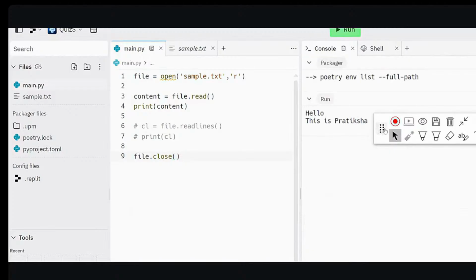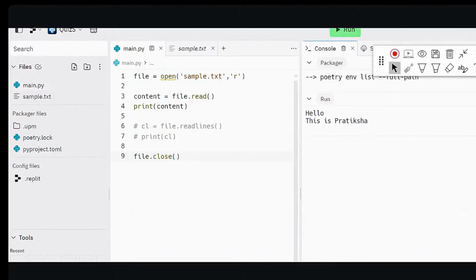And once all the operations are done, once you are done with performing everything, you should close the file using the file.close method. Okay, so you can see I'm getting the content present inside my file. I hope it's clear.